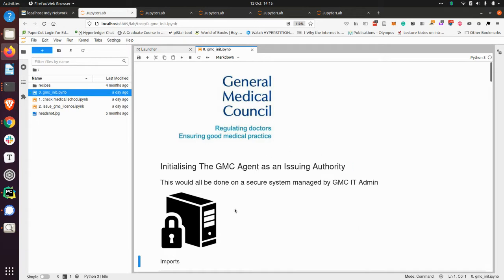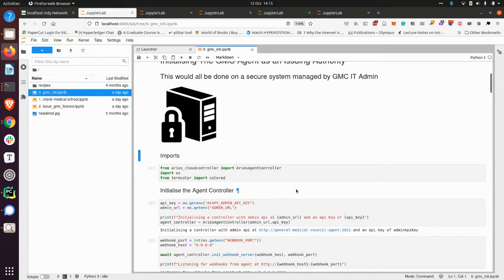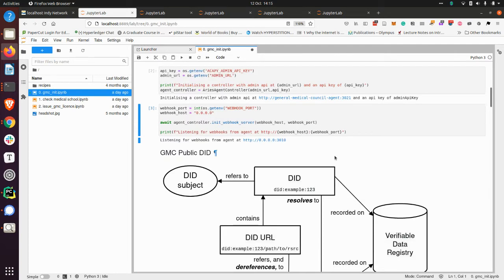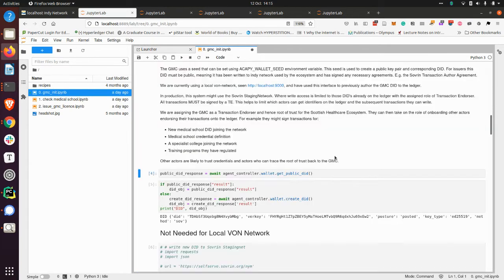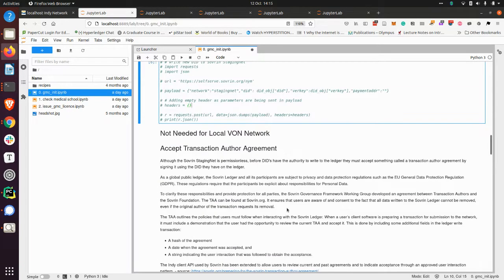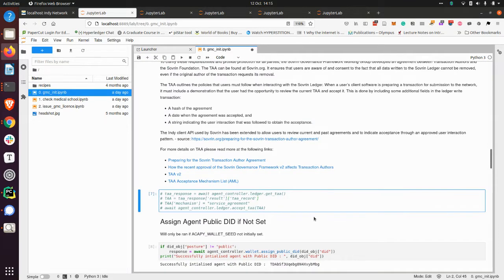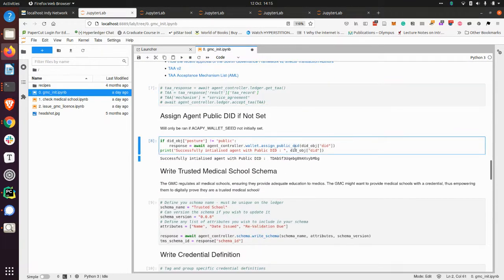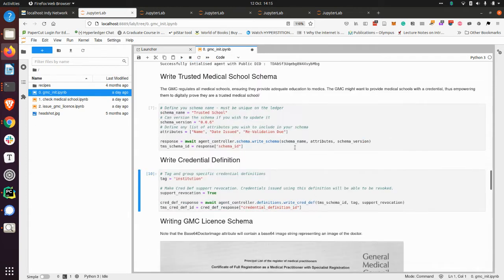So as I say here, this is going to be done by the secure GMC admins IT team, right? They would be spinning up some back-end system. They would make sure they have their public DID, which we've already got. We've written it to the ledger. We don't have a transaction author agreement because this is on the BC network. We're just going to assign it as a public DID, and then we write our schemas to the ledger. Right, and then we're going to write the credential definition.